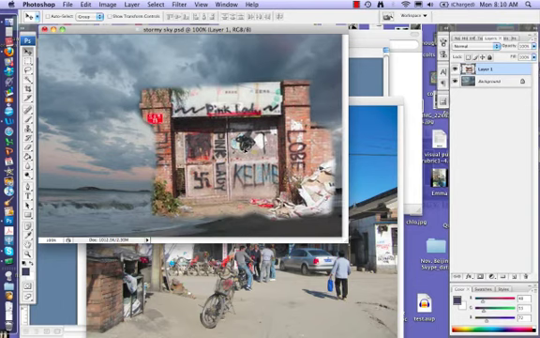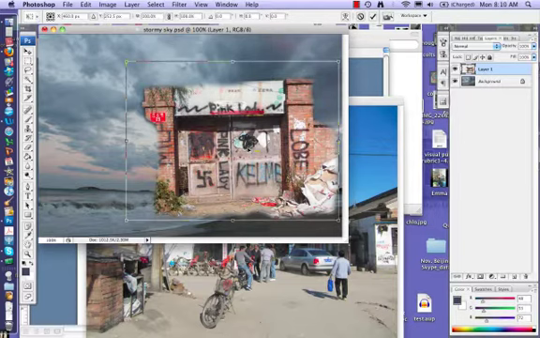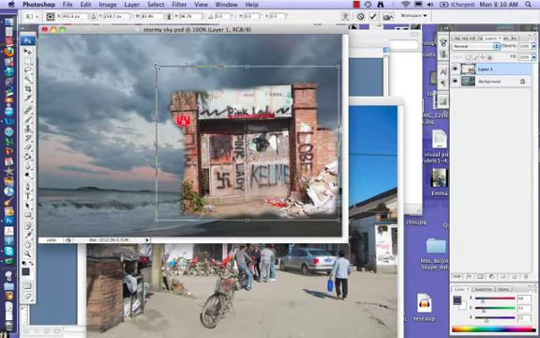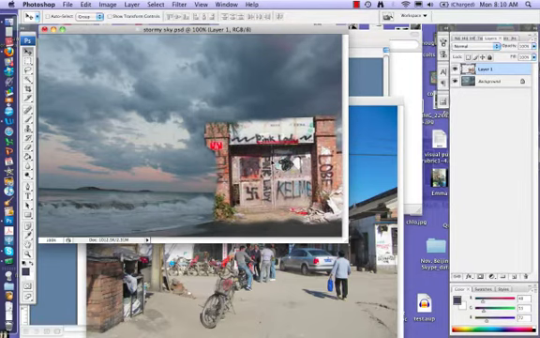Now, I think what I'm going to do is I'd like to make it a little bit smaller, so I'm going to Command T. This is a transform tool. Holding the shift down, I'm going to drag this corner in so I can change the size. If I didn't hold the shift down, then it would not keep the same proportion, see? So. And then just hit return. And now again, I can position this wherever I want.